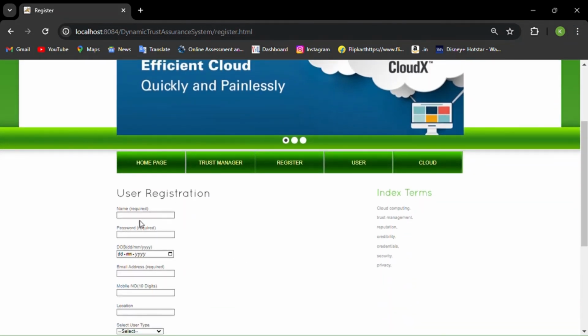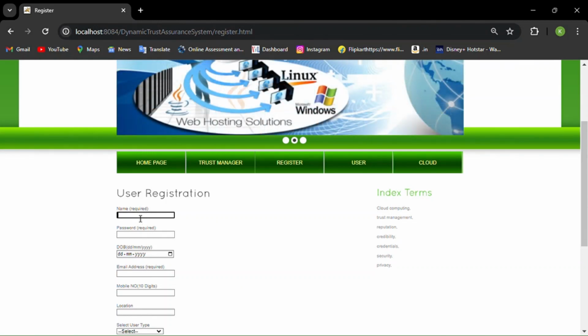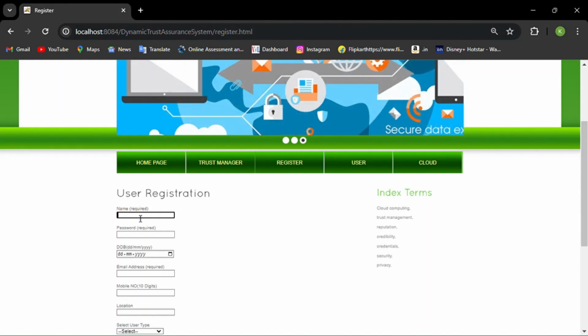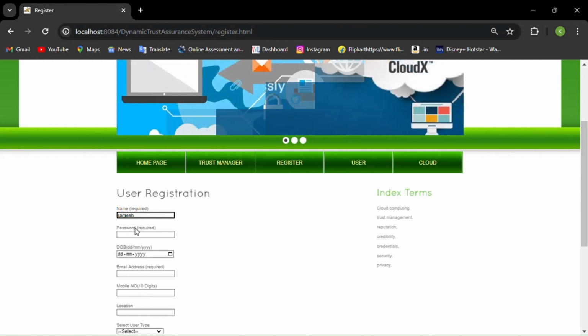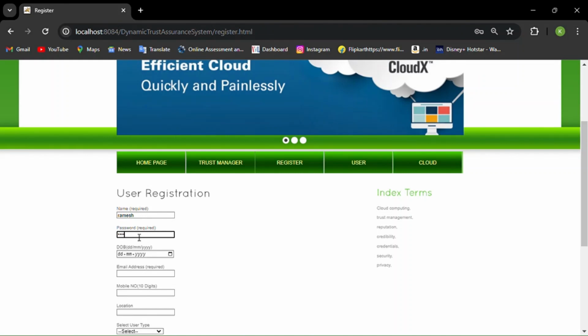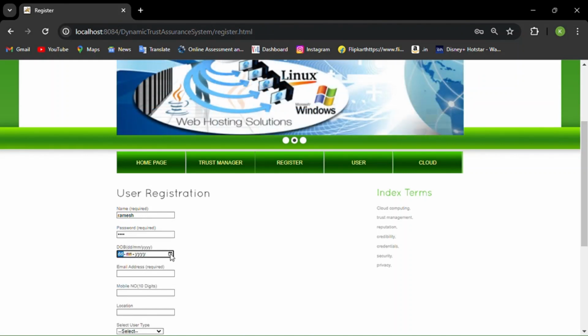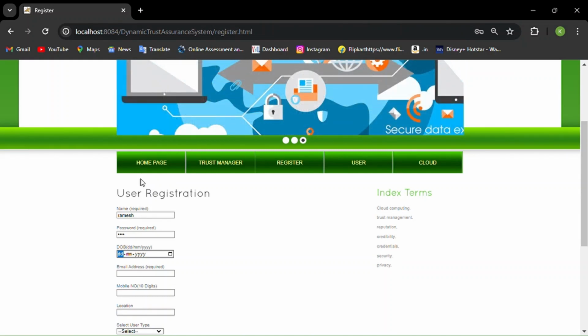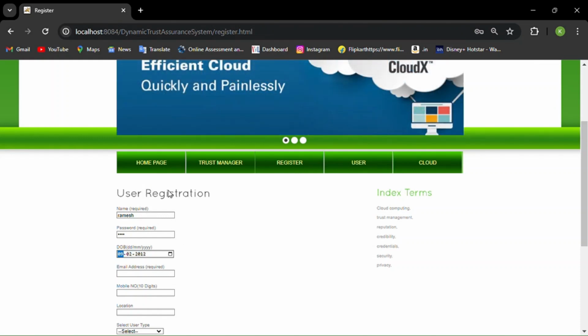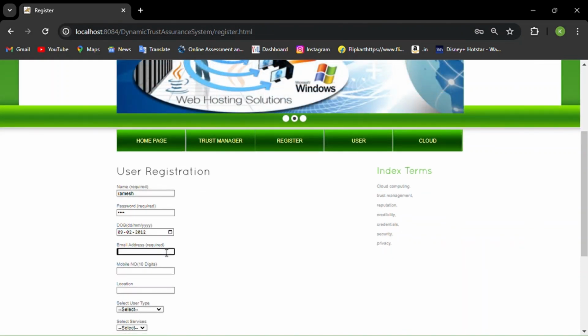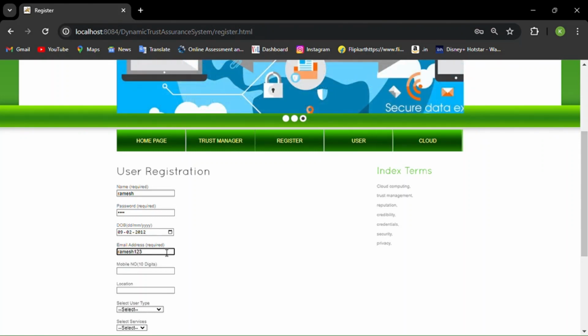Now let's register another user who is a data consumer. We will give him the name Ramesh, password 1234. Let me put the password and the date of birth. We have to provide an email address, ramesh123@gmail.com.